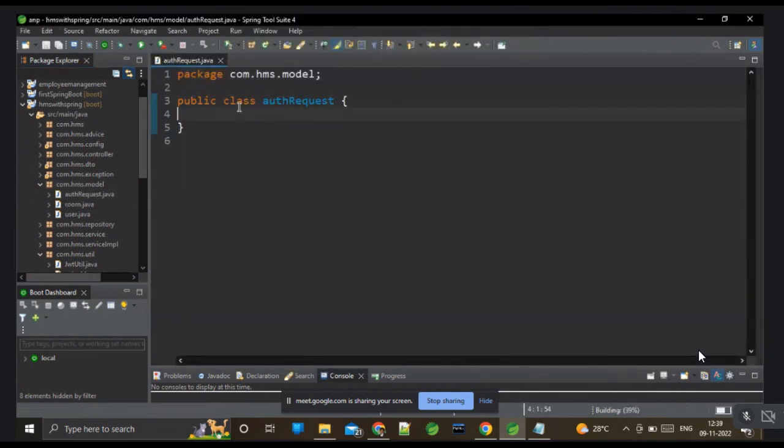So here we have to read the username and password from the user. Private String username, private String user password.